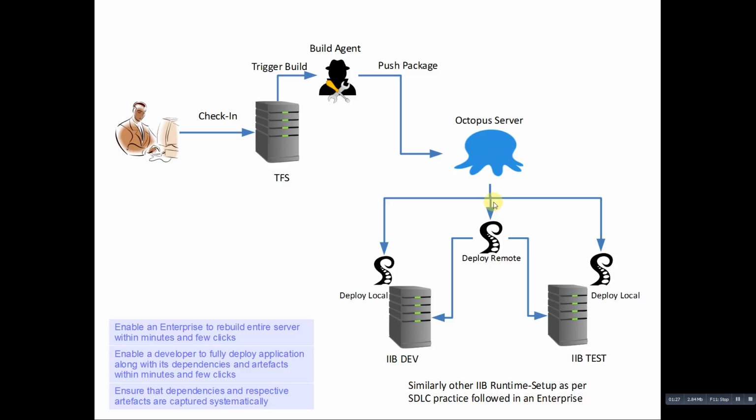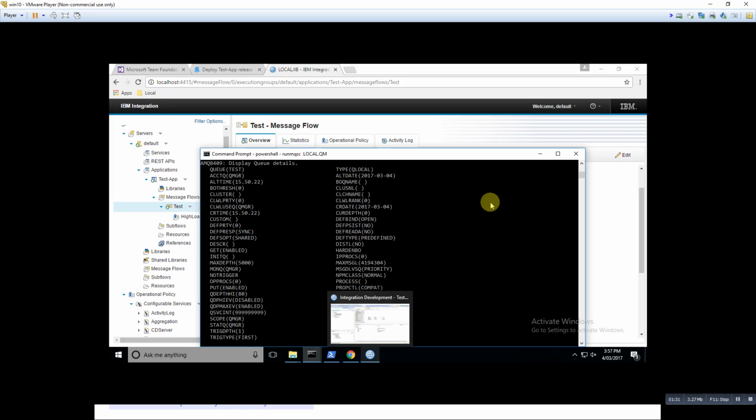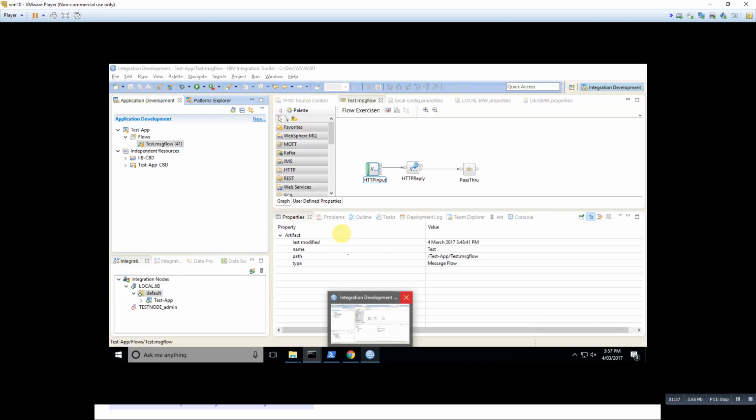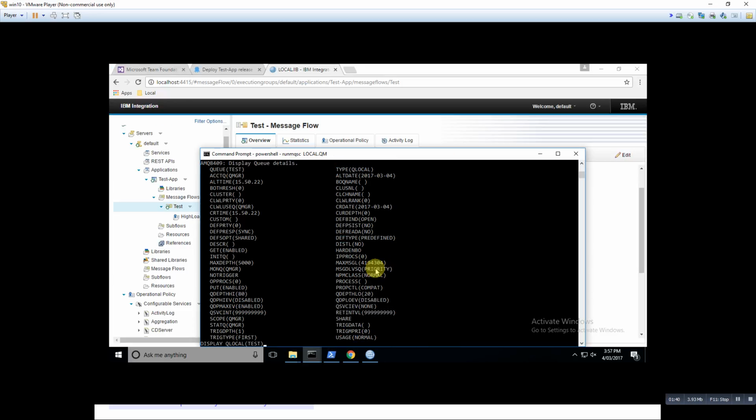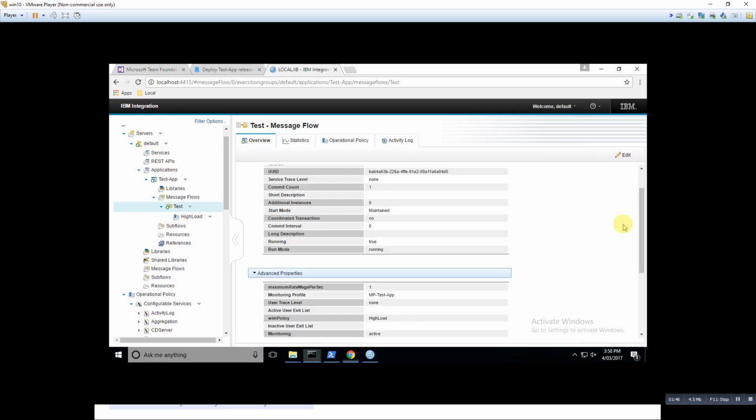So now we'll see this in action. Let me just go to my VM. Let's just quickly have a look. So here the queue at the moment does exist. Just quickly delete this queue. So what I'm doing here is deleting the application from the existing runtime box, so it doesn't exist, and we can see it all being nicely created.